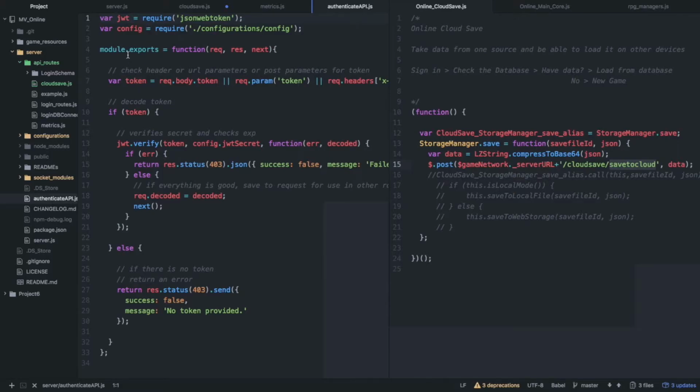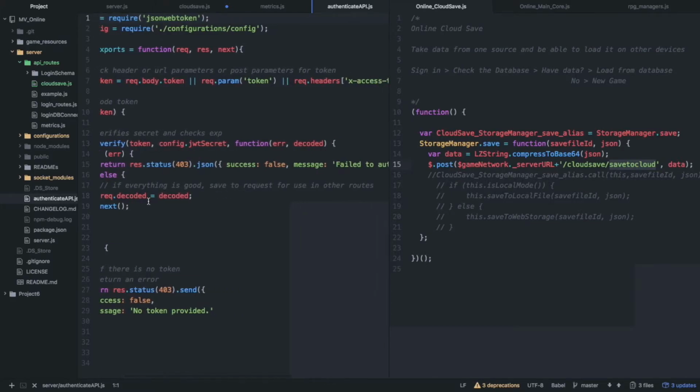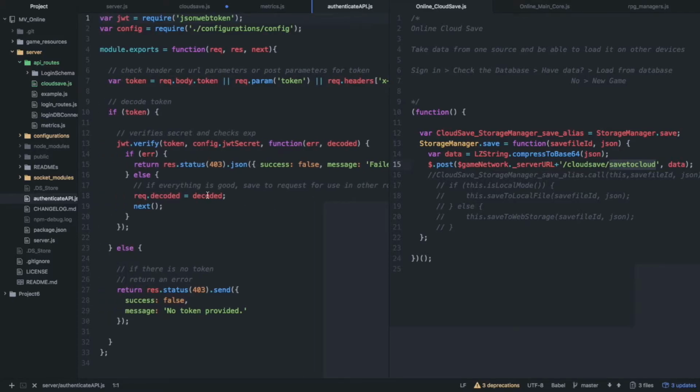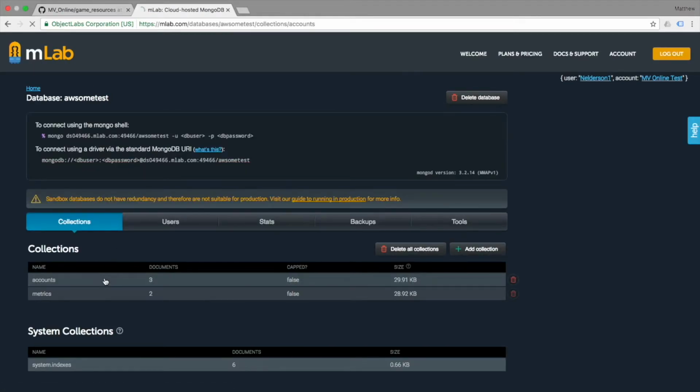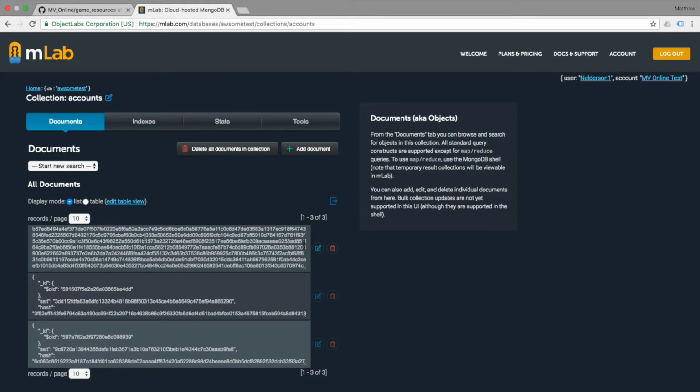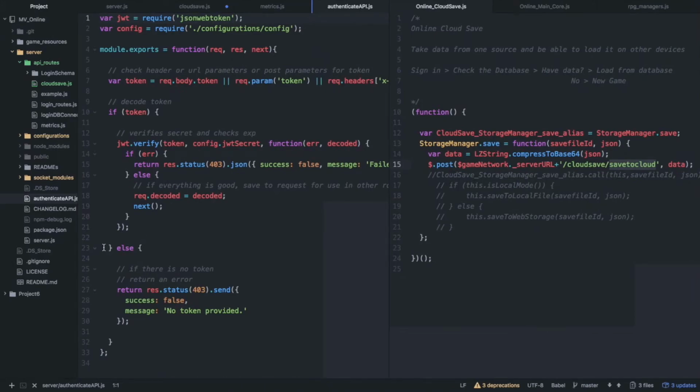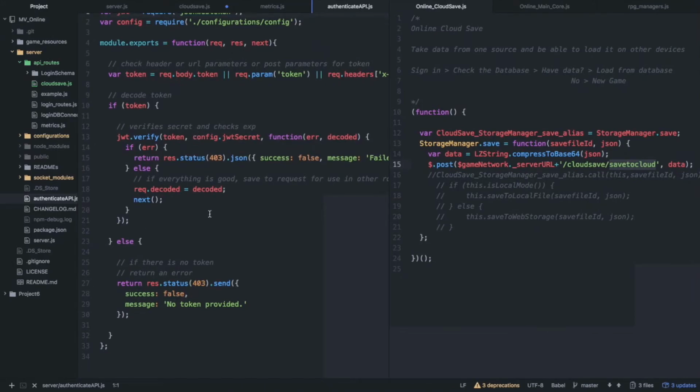here we go. Request.decoded equals decoded. Everything is good. Save to request for use in other routes. So request.decoded gives you the decoded username and email. So you can use name, email, anything along those lines that you can find in the account. So anything that you can find in account, you can find over here. So, oh, no. It's what I put in the JWT. Never mind. I lied. It only has name and email.